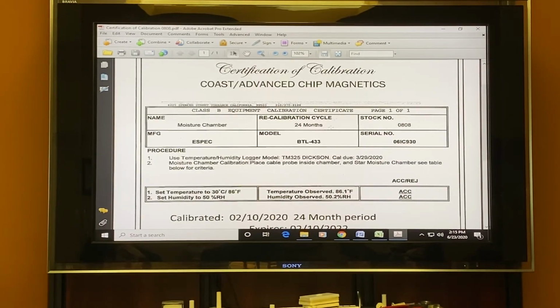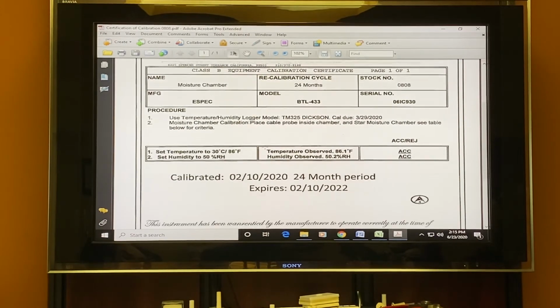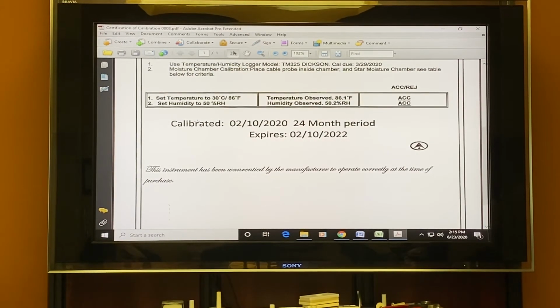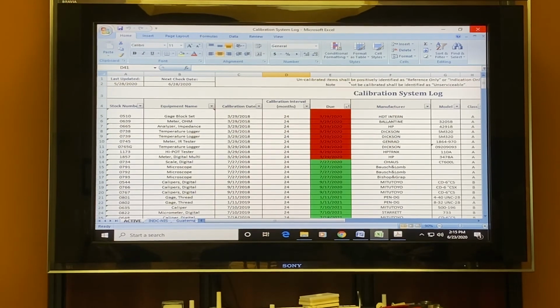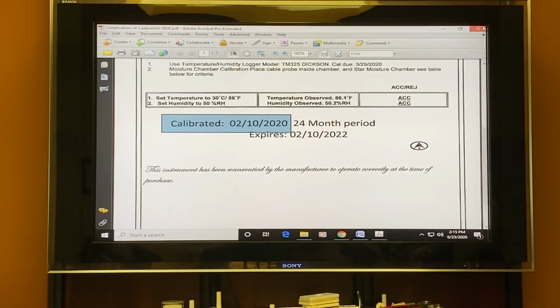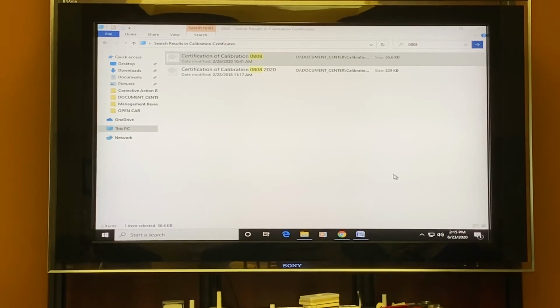You want to just be careful because some of them are a little bit different. Some of them will have the information over here at the top. Some of them it'll be in the middle. Some of them will be at the bottom like this one. So this one was calibrated on 2/10/20 and it expires on 2/10/2022. So you would just change the calibration date here to 2/10/20 and then that's it because this one will automatically populate itself. And then once you finish updating that, you just click save and you can exit and then you give the printed copy that you just printed to Lorenzo and that's it. That's pretty easy.